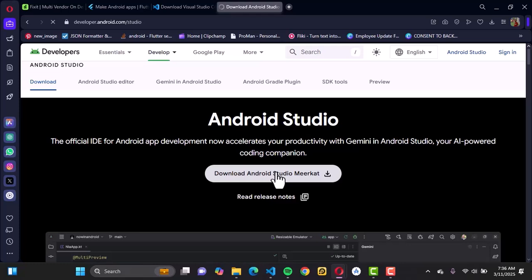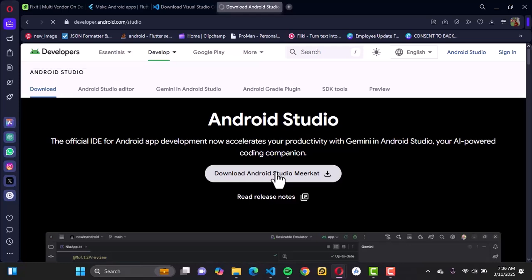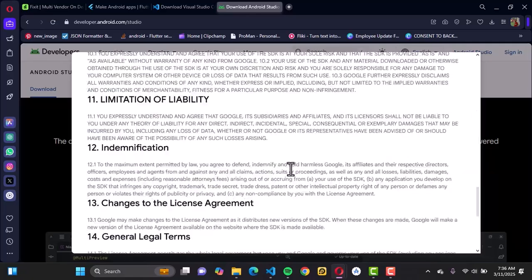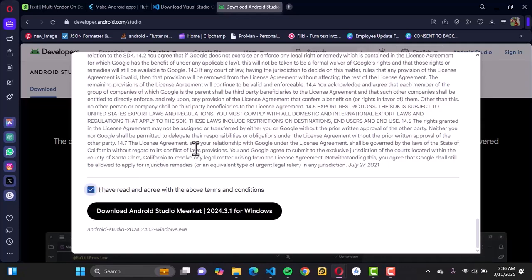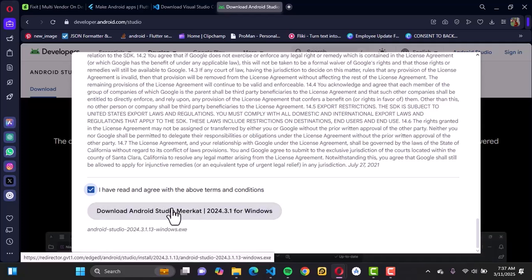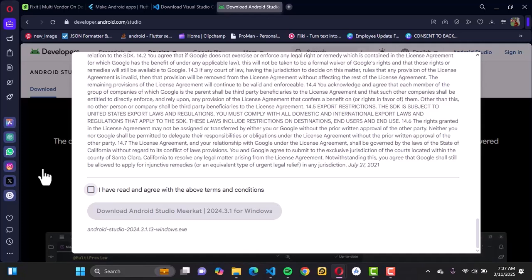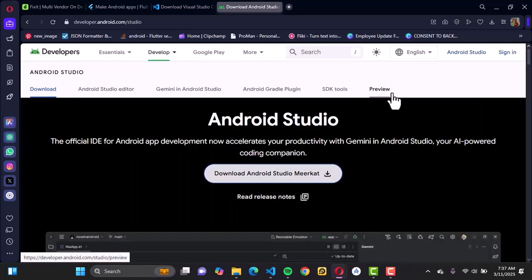So currently the latest version of Android Studio at the time of this recording is Android Studio Meerkat, and if you click on this button, you're just going to see the terms and conditions, where you get to accept them. Do well to read these terms and conditions carefully and understand what is involved, and then click on this download button for Windows. If you're using Mac OS, it's just going to show Mac OS automatically. So click on this download button and your download should begin in no time. And yeah, once you're done with that, just install the Flutter SDK on your local machine and you're good to go.